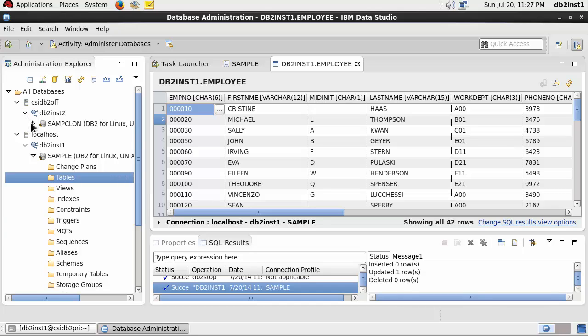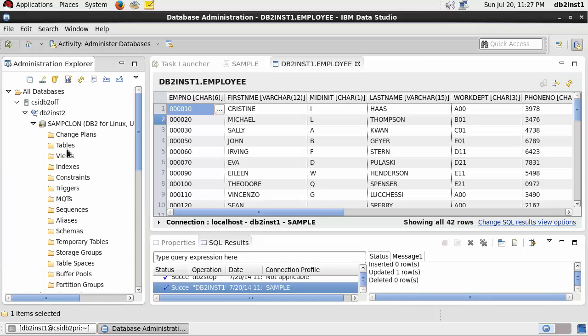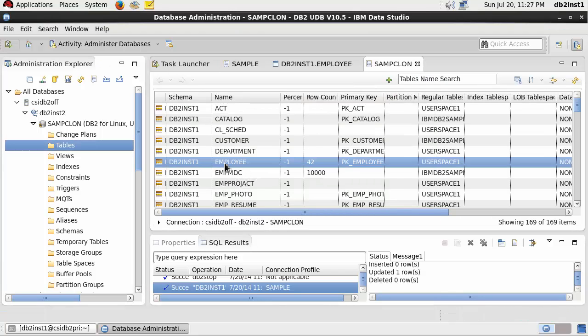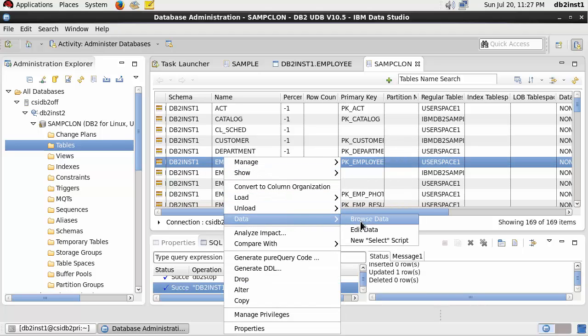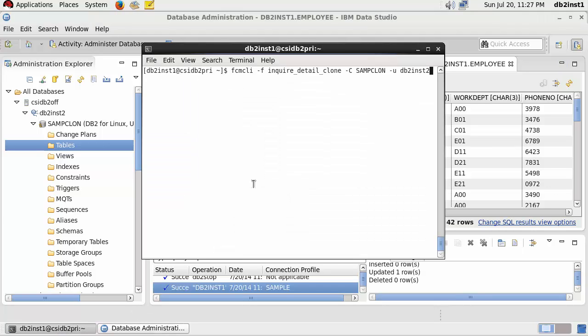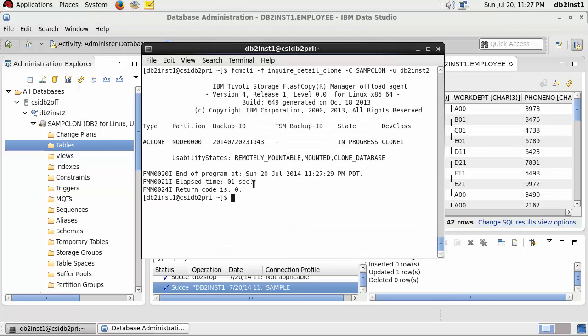And that happened. And just to show you what that looks like in my clone database, if I go over here to sample clone and go to employees and do a data edit data, you'll see that it's still Christine with an H. Now if I go to my command line here, I can run the inquire detail clone and see information about the clone, the snapshot that is made and mounted on that remote system. Over there you can see that it is mounted and remotely mountable.